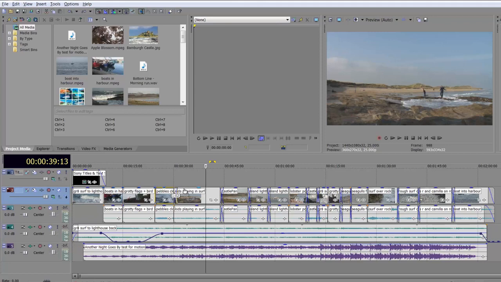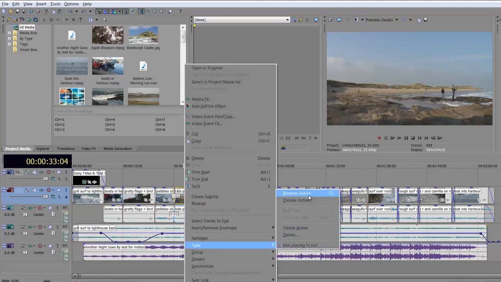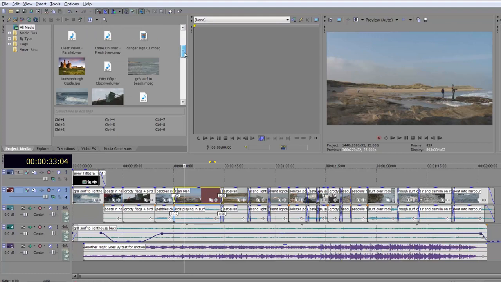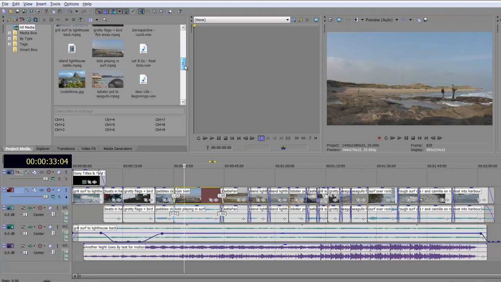But if you change the name of the events in the timeline, so you can right click on an event and you can choose Take Rename Active, or F2 for short, and I call it, I know, blah blah, and hit enter. If I actually go back into my All Media and I go down and find that particular event or that particular video asset, which was the kids playing in surf, not changed.